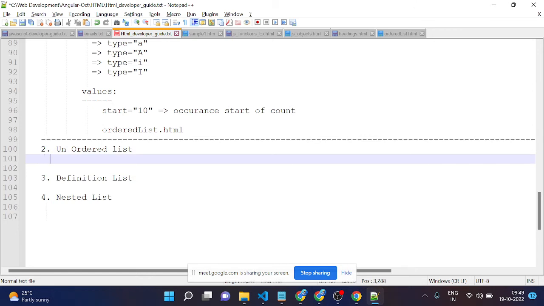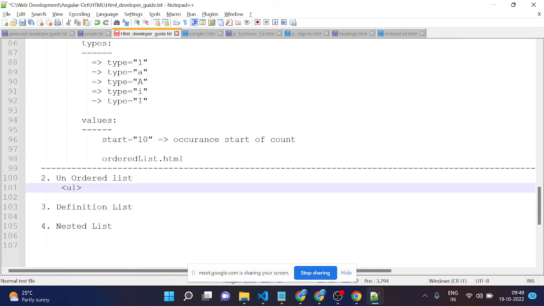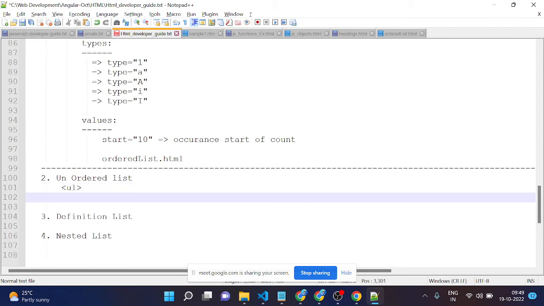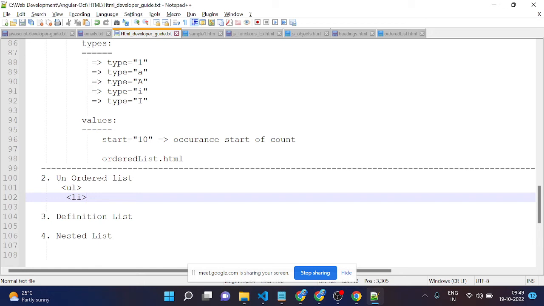The other list we'll be writing with the help of the UL tag. However we have written in the OL tag, in the other list same way, the UL tag we'll be writing, and UL contains the same LI with the help of which we write the list items. That is the same. It won't change, but only the types will change.